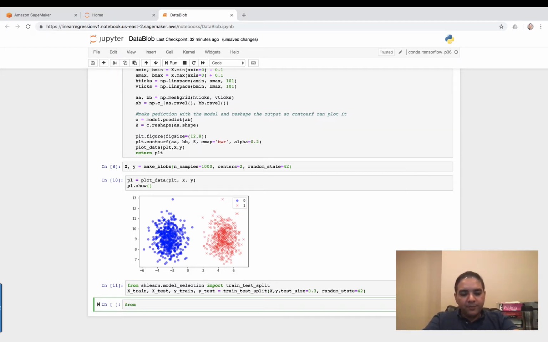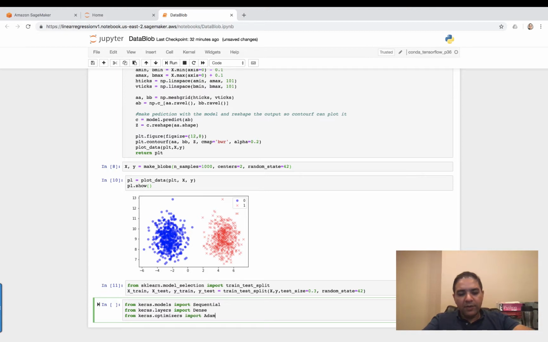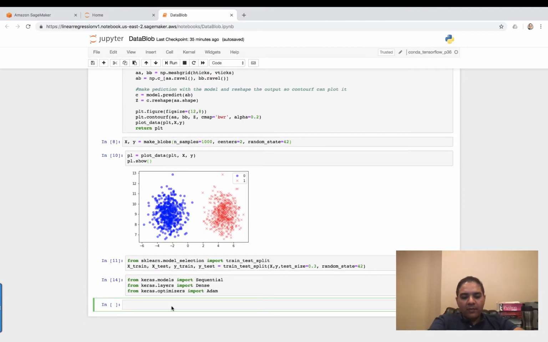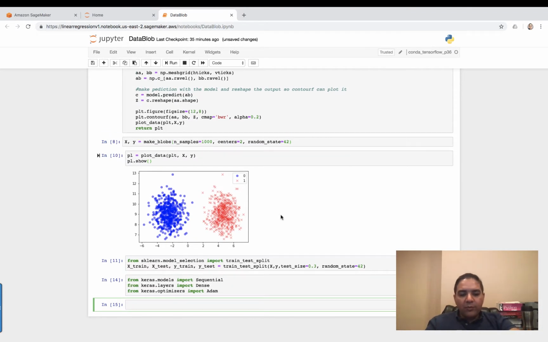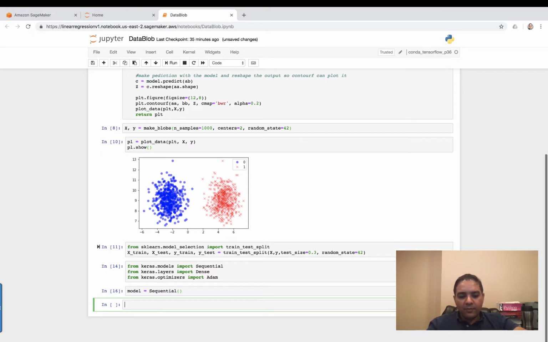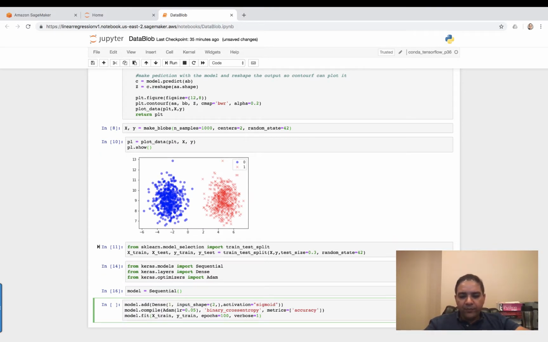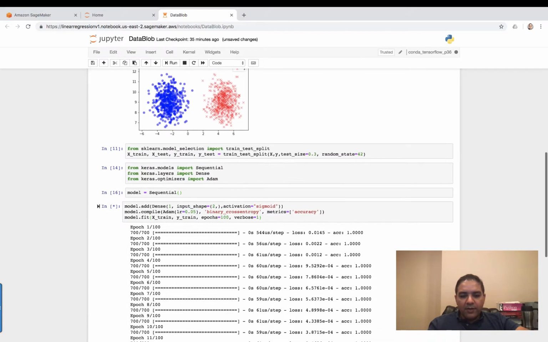So from keras.models import Sequential, from keras.layers import Dense, and then we are going to use the Adam optimizer. Okay, so now we will define a sequential model with a single neuron. Okay, and let's start training the model.